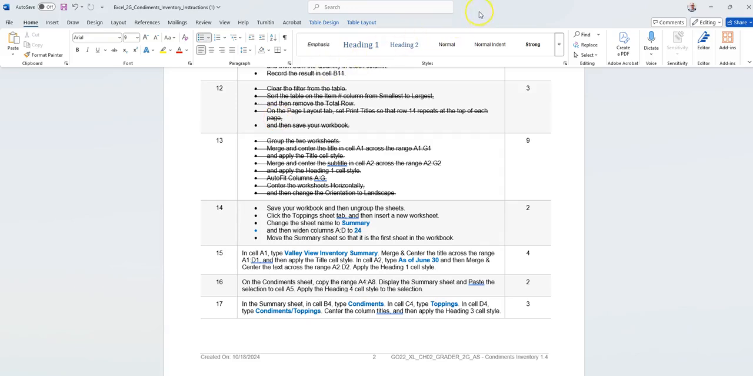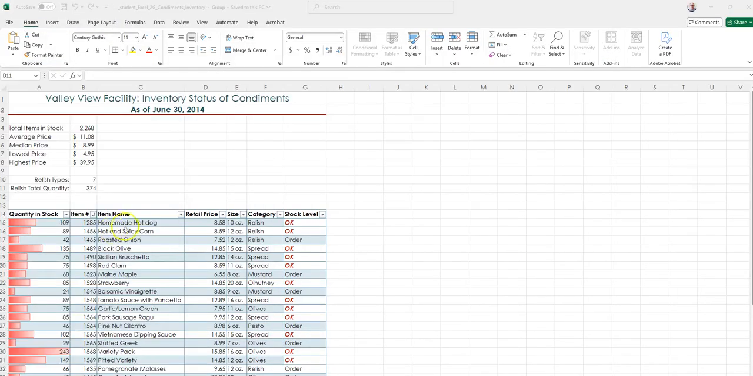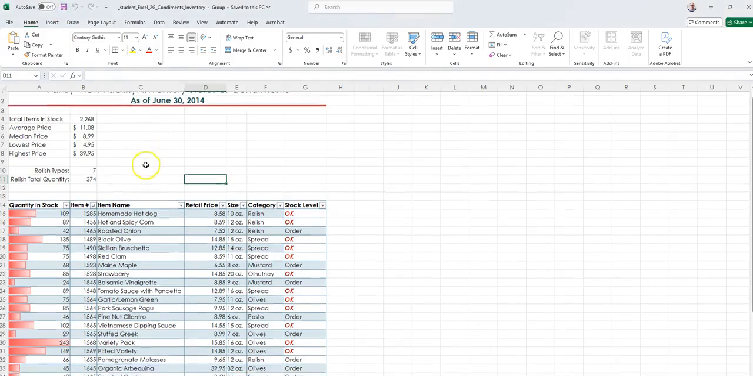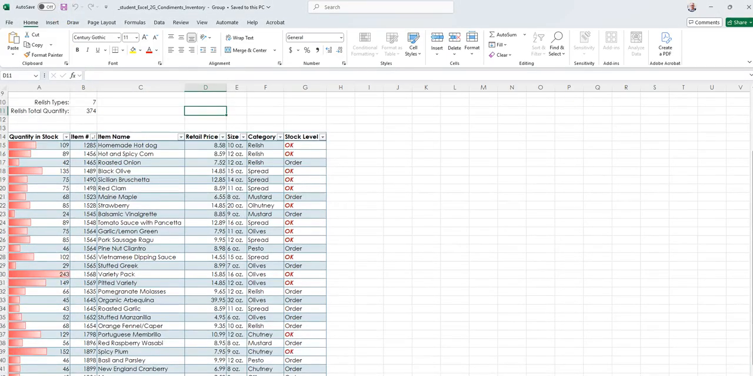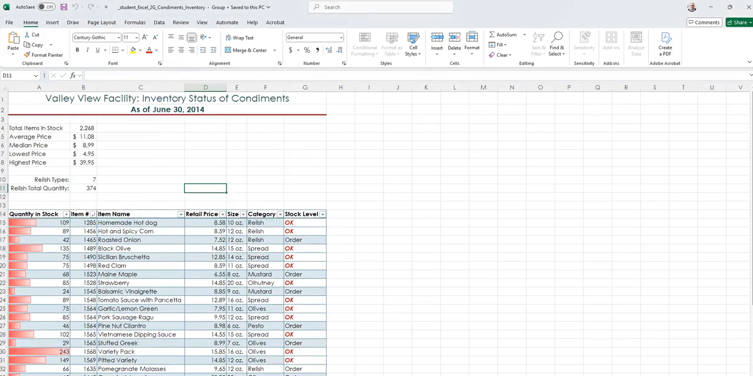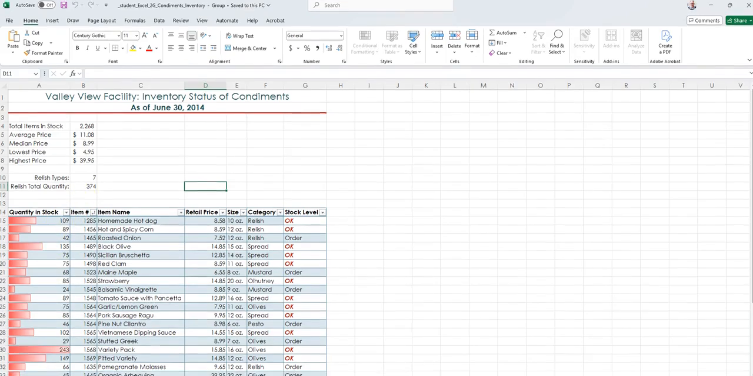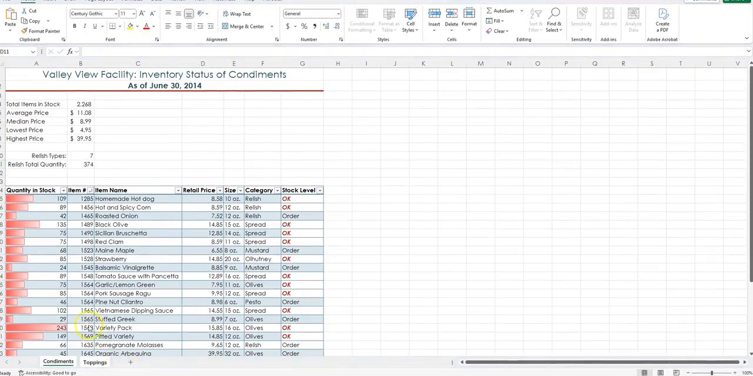Alright, so I'm going to move this out of the way so I can see the spreadsheet here. Save the workbook. Well, it's already done. My little video recorder is in the way here. Hold on, guys. Sorry. Okay, that's better. Alright, so step 14.